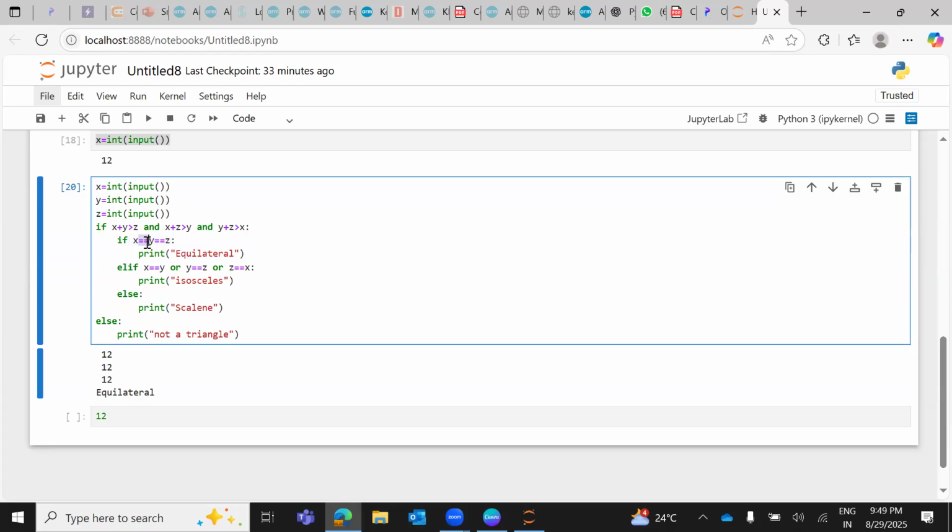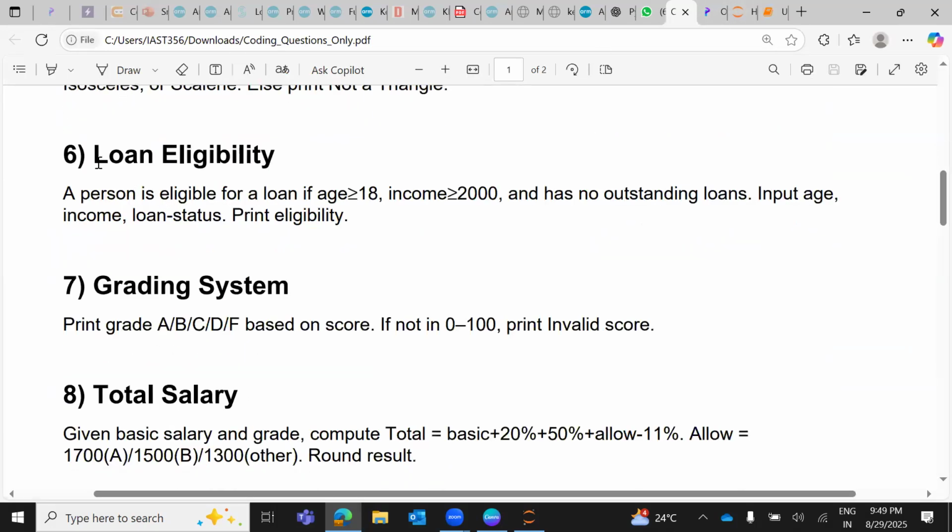Yes, ma'am. Okay. Now let's get into the next question. Loan eligibility. There is a question where a person is eligible for a loan if age is greater than or equal to 18, and income is greater than or equal to 2000, and has no outstanding loans. Input age, income, loan status.